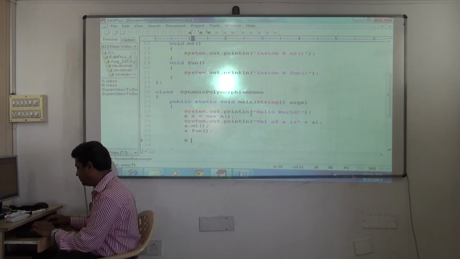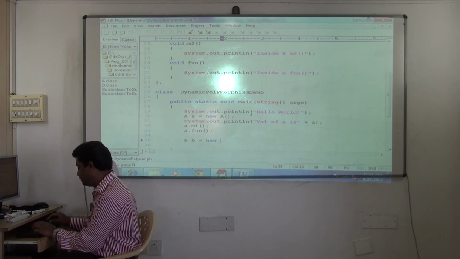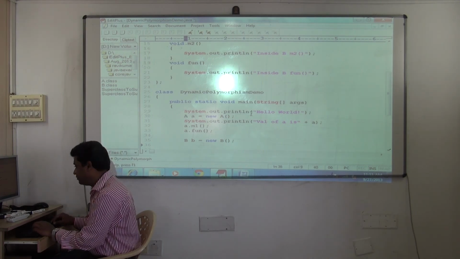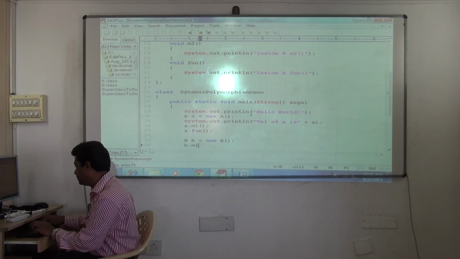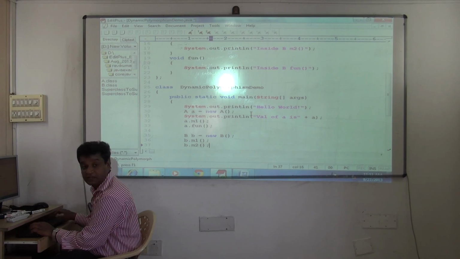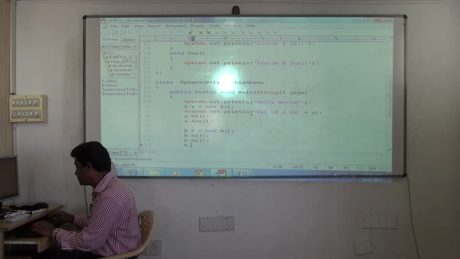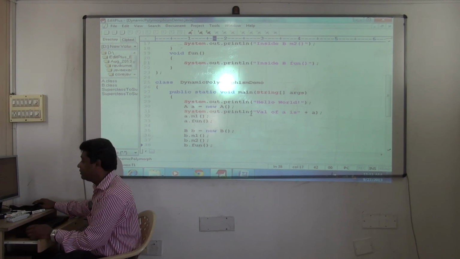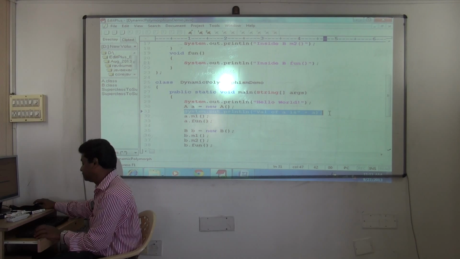See, this is tight coupling. B is equal to new B is tight coupling. Understood? If I say B dot M1, I can access subclass member. Notice B dot M2, I can access all the subclass members. But just see how you work with subclass object using subclass reference variable. Correct now? And if you want, you can print the address.